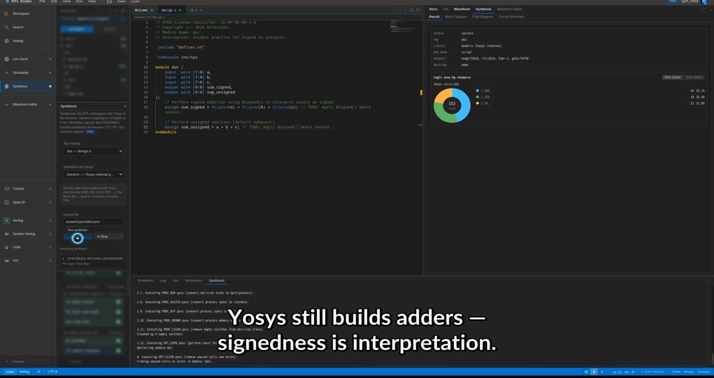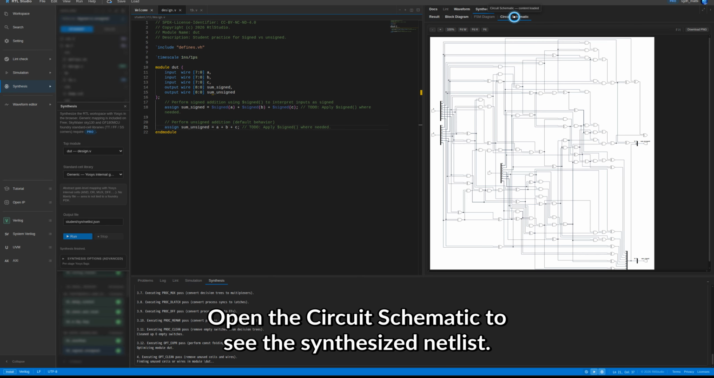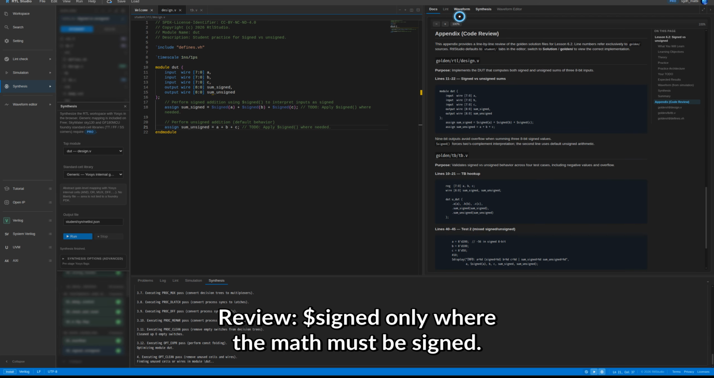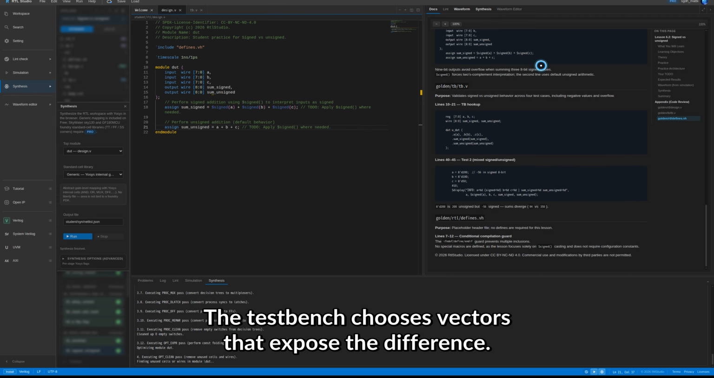Yosys still builds adders. Signedness is interpretation. Open the circuit schematic to see the synthesized netlist. Review. Signed only where the math must be signed. The testbench chooses vectors that expose the difference.